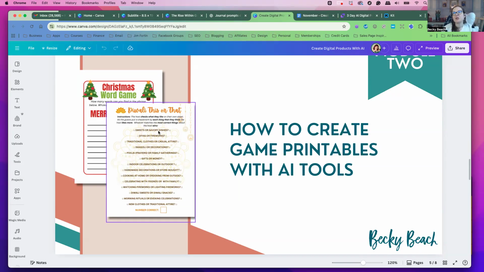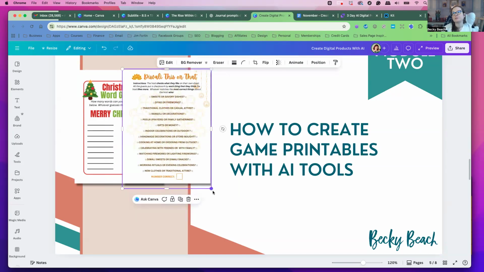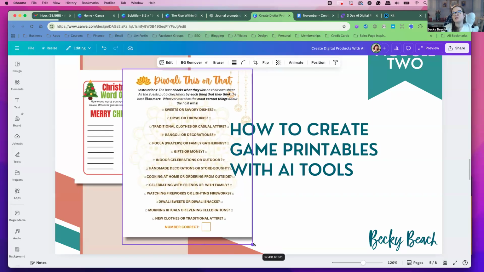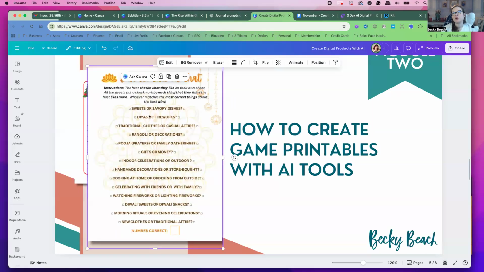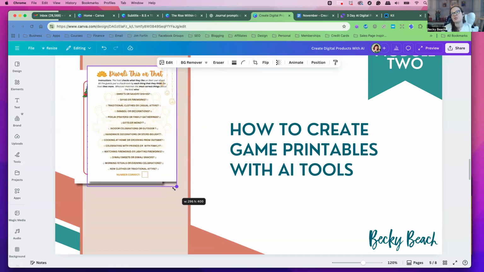So you see by each of the games, the questions, there's a check mark. So you check here or here, or they like diyas or fireworks. That must be something Indian related. And then sweets or snacks. You kind of guess, and at the end, the host will tell you what they liked, and then whoever has the most right would win the game. Does that make sense? That's how you play this or that.